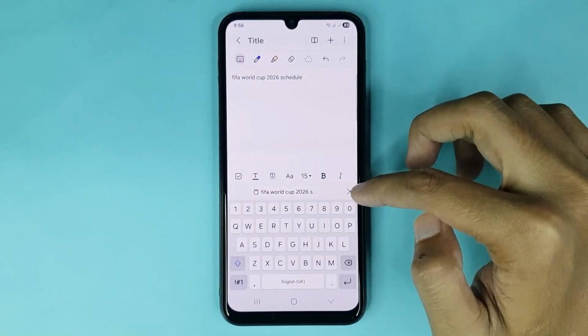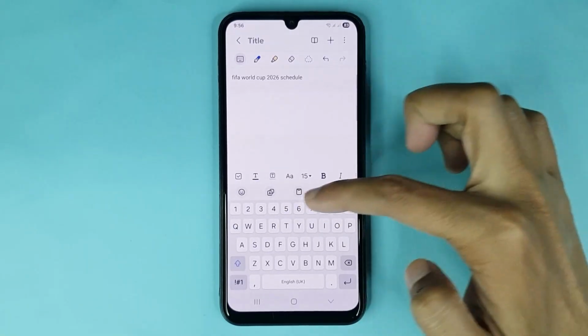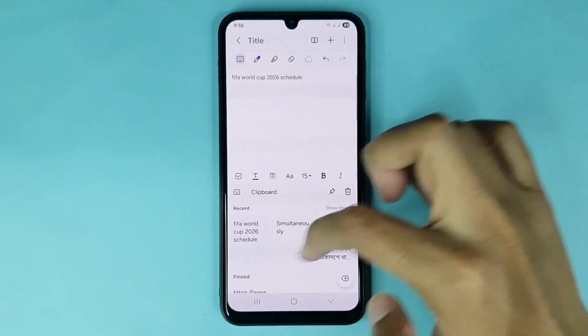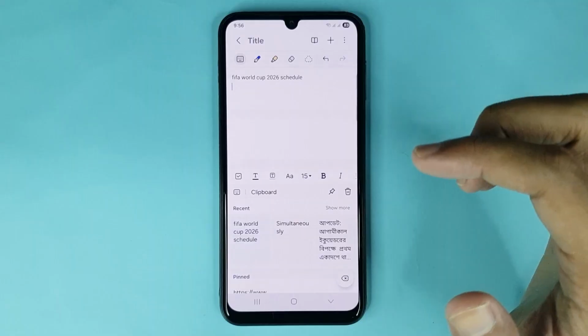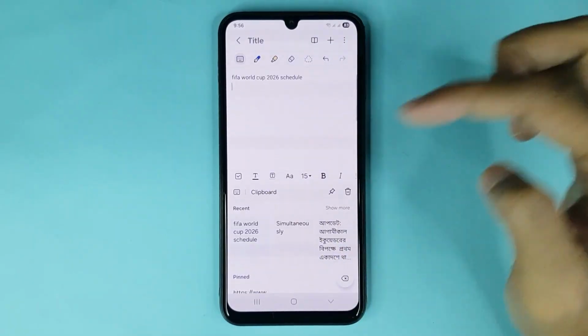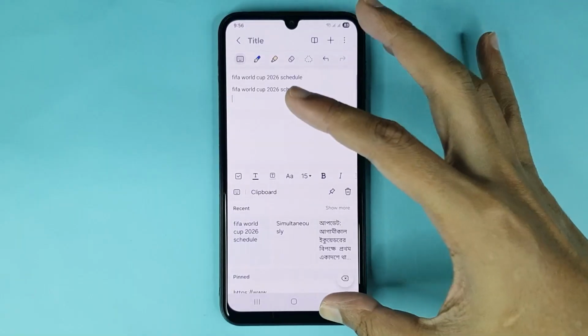Now for the second method, just use your keyboard. Here you can see a clipboard option. Just tap on clipboard, and that's it. On the clipboard, you can find here all the copied text. Now to paste the text, just tap here, and that's it.